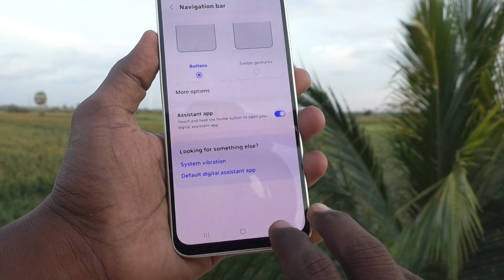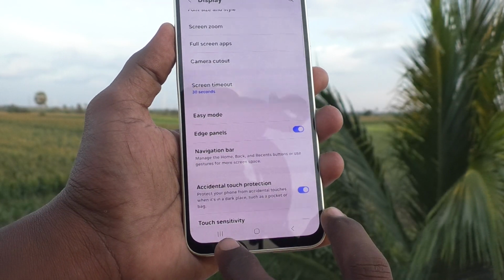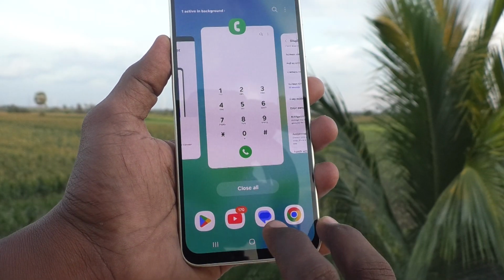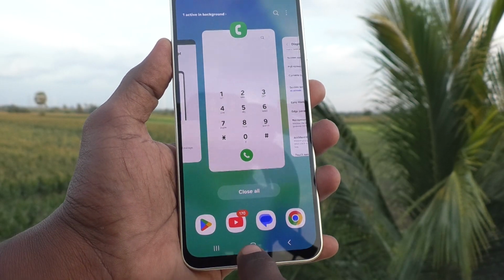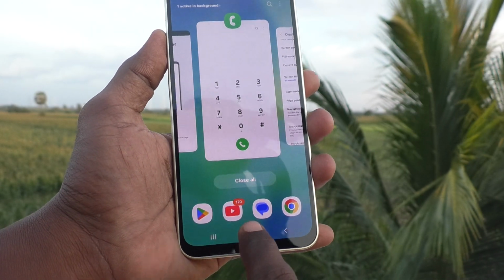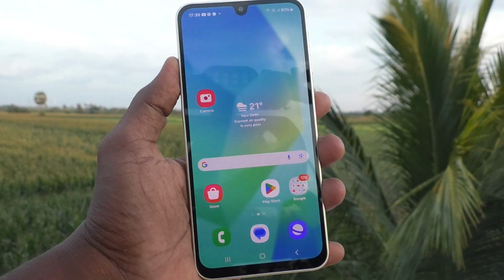Okay, so to go back, I have to press this one. Okay, to view recent apps, I have to press this. Okay, to go to the home screen, I have to touch this home button. Okay, so these are all the button navigation.